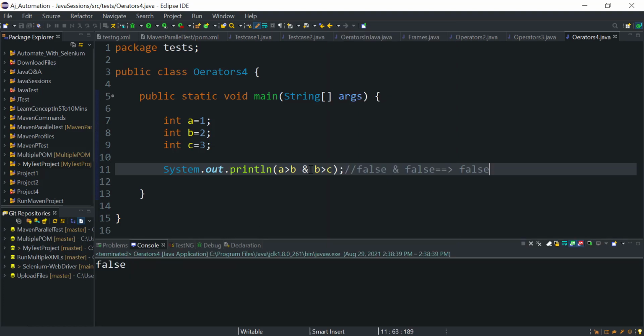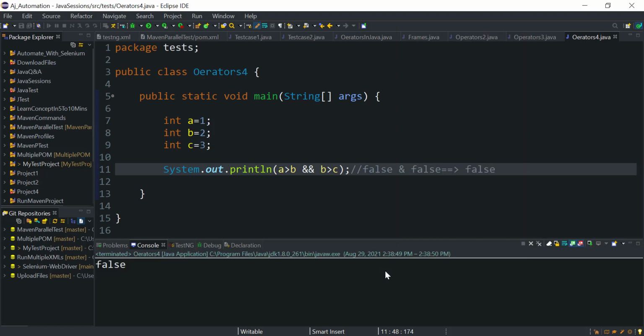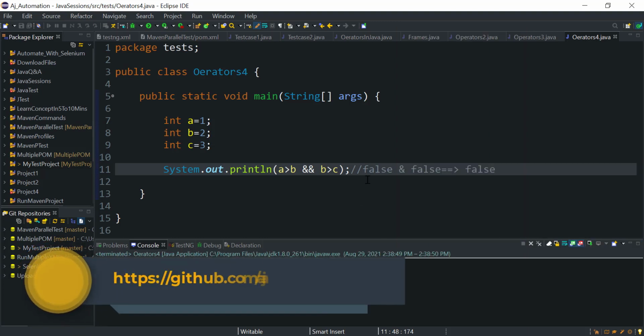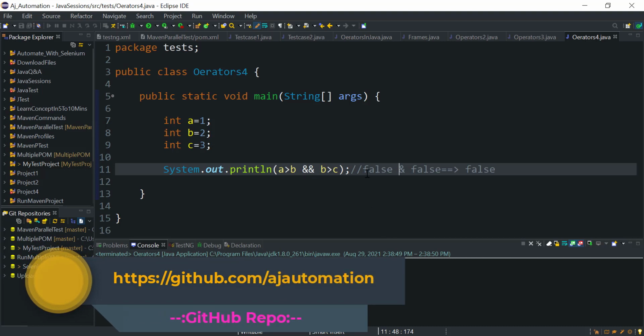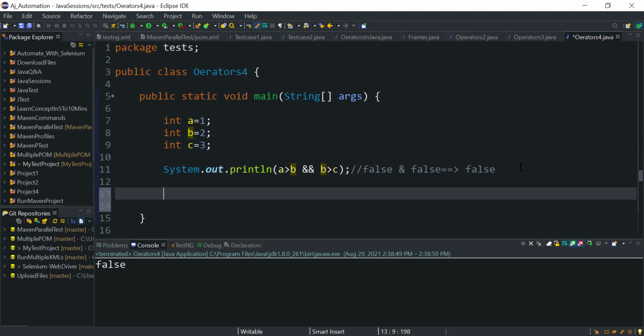Very simple. So let's convert it into the logical AND. The final result is going to be the same no matter which operator you have used, but how they work internally is important. In this case, a is greater than b, so first we will get false. I have just told you that if the first condition is false, it is not going to check the second condition in case of logical AND. But if the first condition is true, then it is going to check the second condition. Let me prove this with another example.